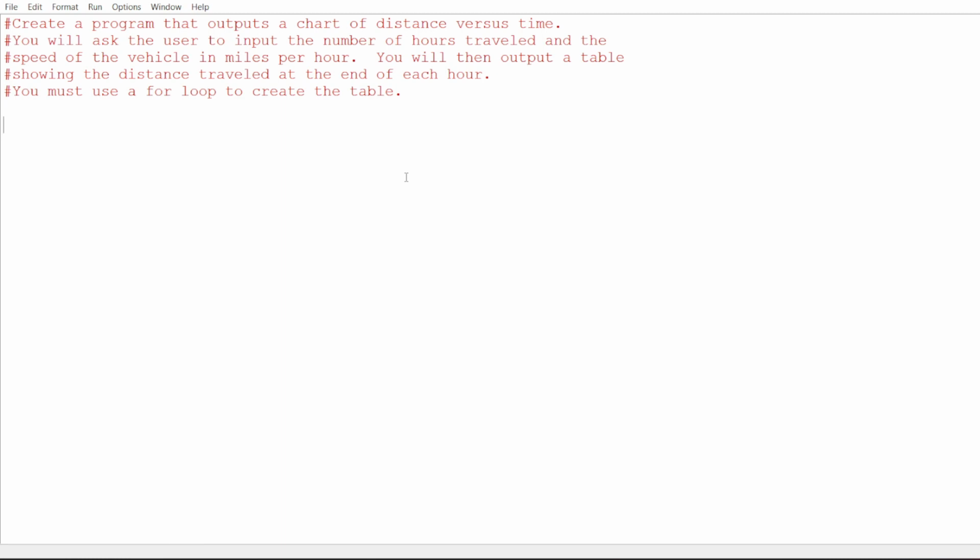Alright, so you can see that over here I have the instructions for the program commented out and in red. Those are commented out so that they don't affect our program when it actually goes and needs to run. The instructions say to create a program that outputs a chart of distance versus time. It says you will ask the user to input the number of hours traveled and the speed of the vehicle in miles per hour. It says you will then output a table showing the distance traveled at the end of each hour. You must use a for loop to create the table.